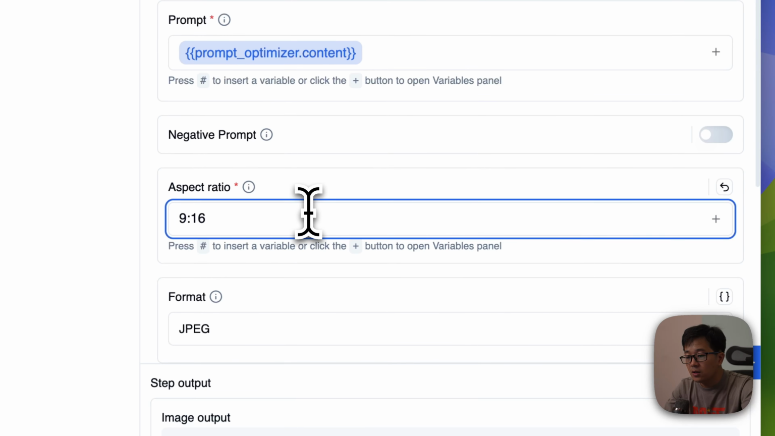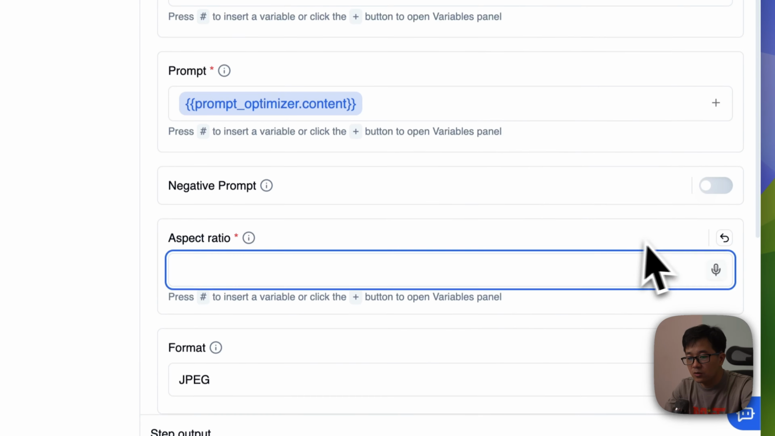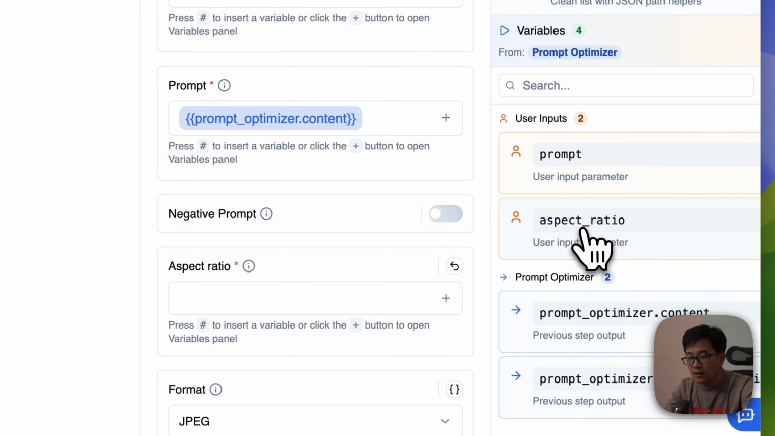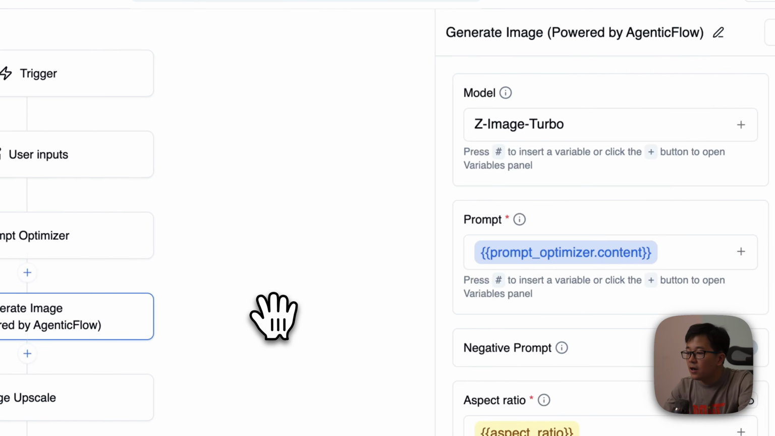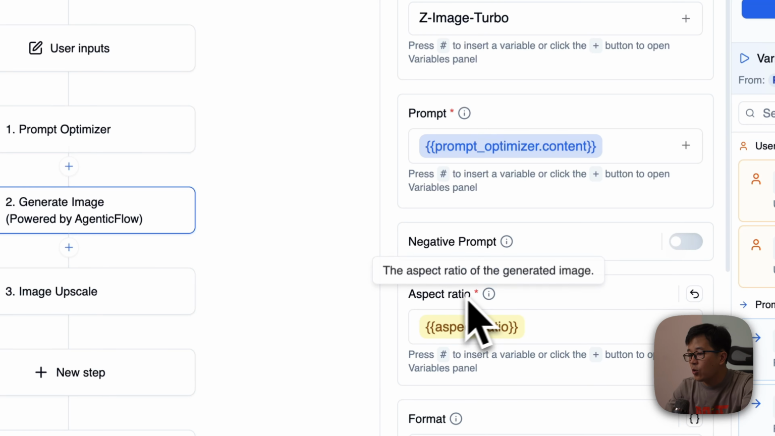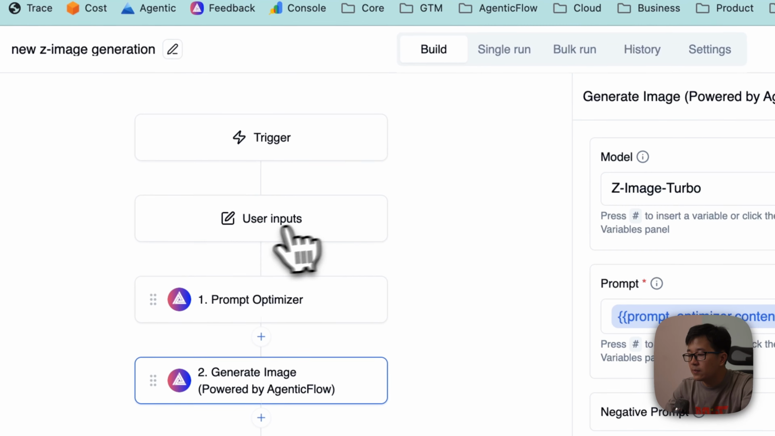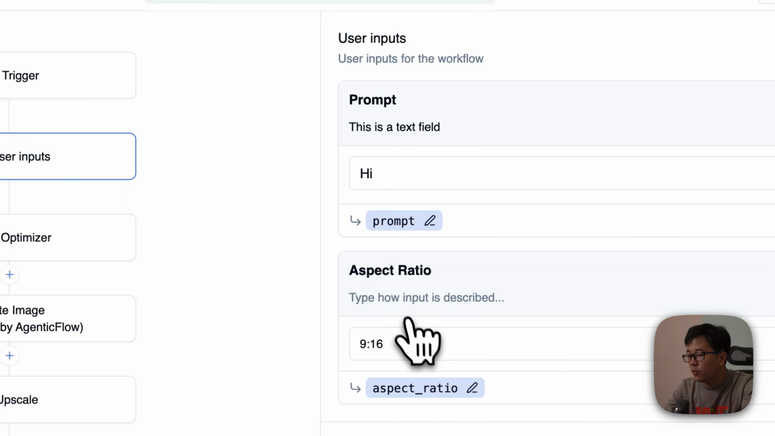For the image generation, instead of selecting here, I will turn that into an input and paste this parameter. I will select aspect ratio into this area. So instead of selecting and hard-coding the aspect ratio here, what I just did is take it directly from the input.